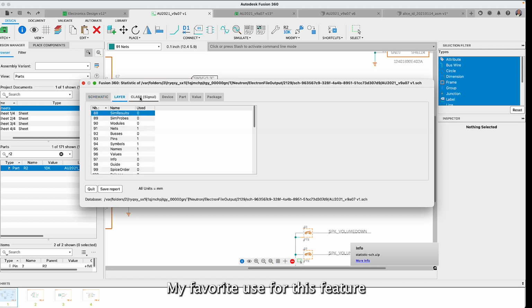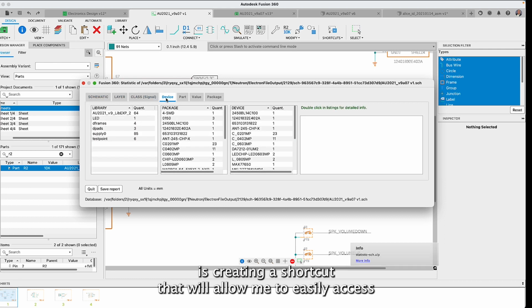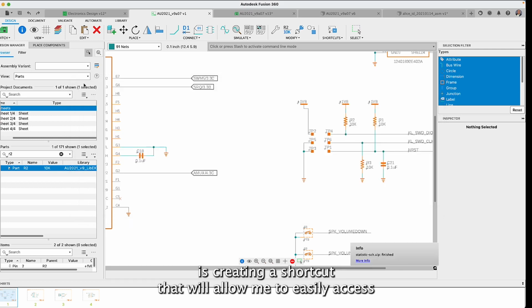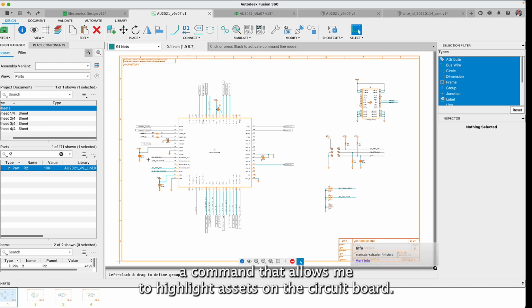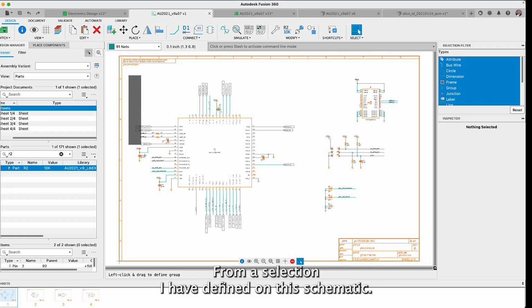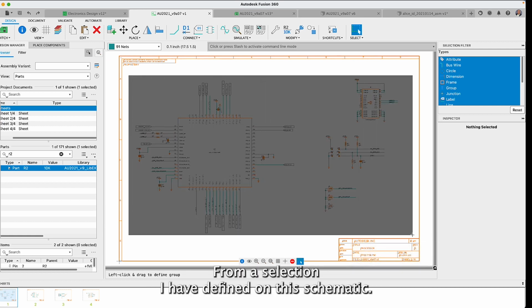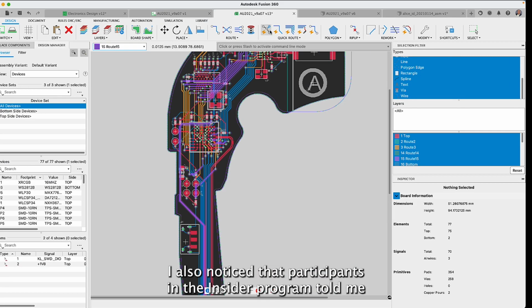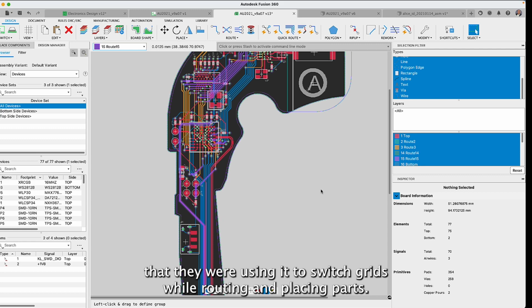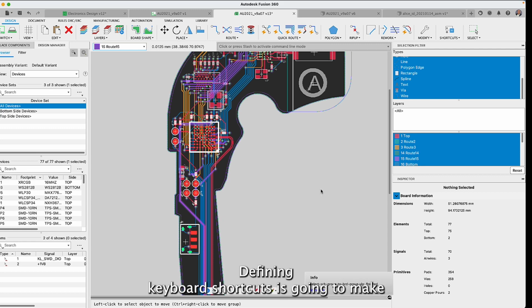My favorite use for this feature is creating a shortcut that will allow me to easily access a command that allows me to highlight assets on the circuit board from a selection I've defined on the schematic. I also noticed that participants in the Insider program told me that they were using it to switch grids while routing and placing parts. Defining keyboard shortcuts is going to make your design time more productive.